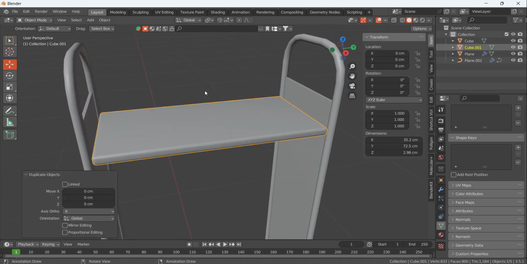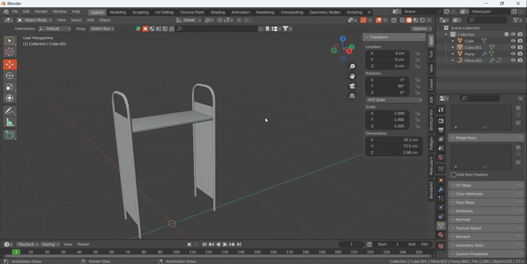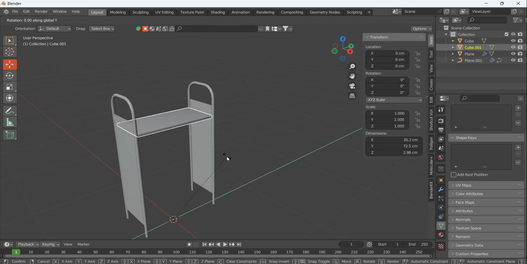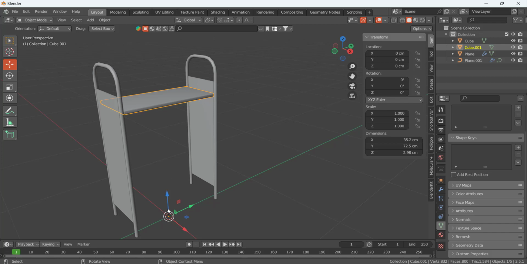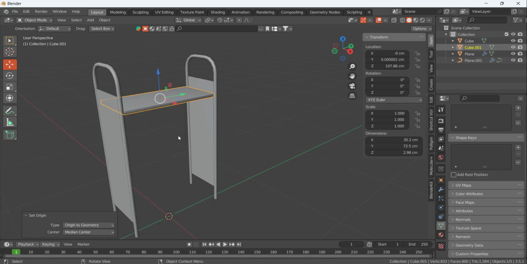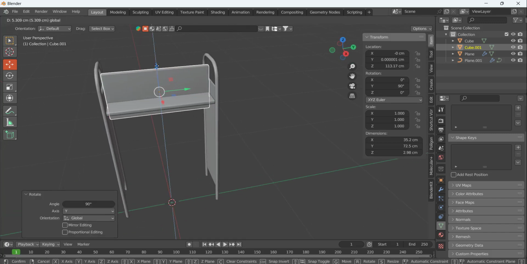Shift D to duplicate it and R Y 90. So basically its origin is here in the middle. That's why it's rotating around this origin. And Control A and apply all transformation and set origin to geometry. So now if we rotate it, it will rotate around this origin, the yellow dot you can see, and press R Y 90. So we have this one in the middle.